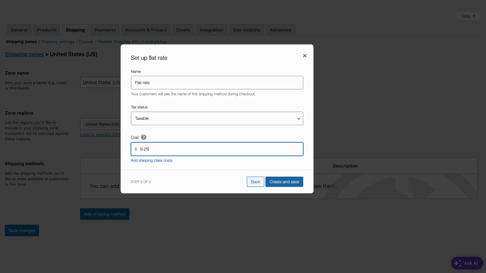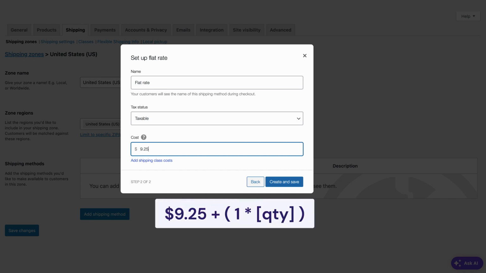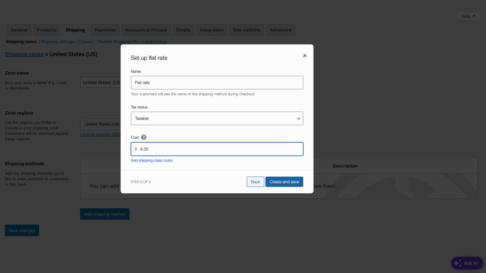For instance, if you want to add $1 for every extra item in your client's cart, input a line like this one. This is the base shipping price, and this formula will calculate the addition. You can use more advanced shipping rate formulas too. Check them out on the WooCommerce documentation page. I'll leave the link in the description below.